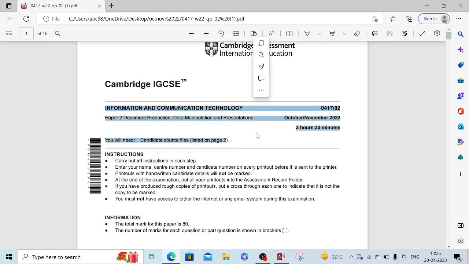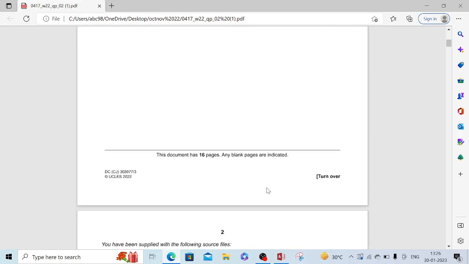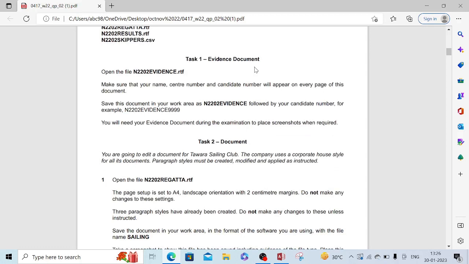Information and Communication Technology, October-November 2022 paper. Paper code is 041702. We are going to solve the database task from the October-November 2022 paper. Before moving to the database task, we'll do Task 1, that is the evidence document, because this document is where we will need to place the screenshots of the database task.